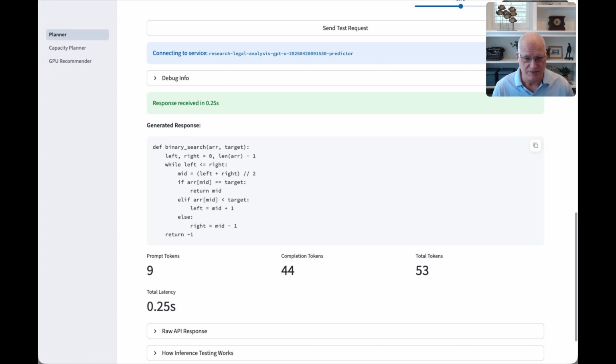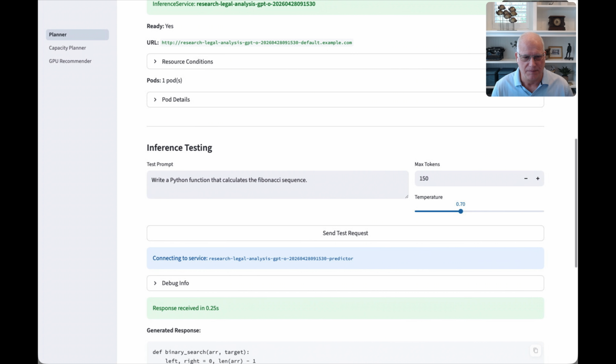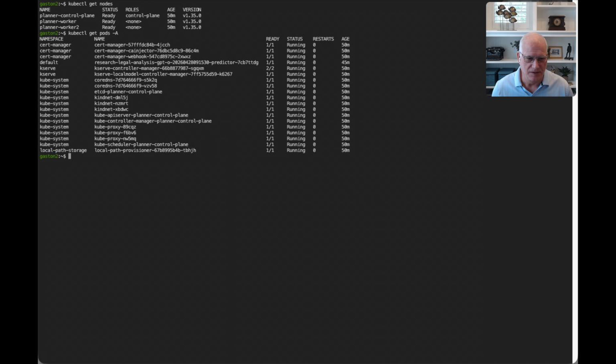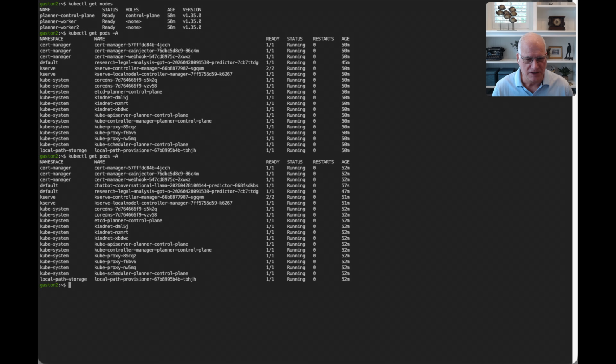You can get some data on it. In this case, this is using the simulator, so it's not really running an LLM. It just responds with some random prompts. But if you're connected to a real cluster, this would be a real test. And then I'll just go back to my cluster, take a look, and now I have this new chatbot deployment running.